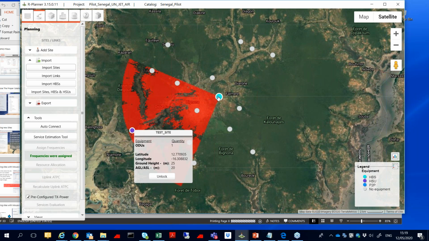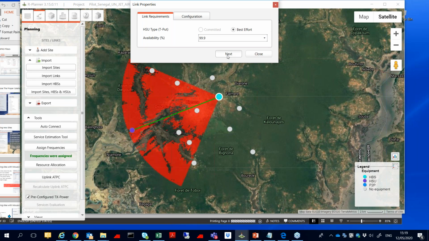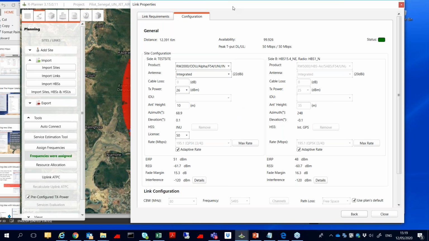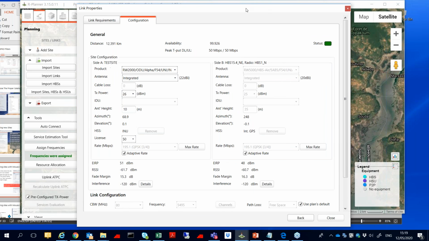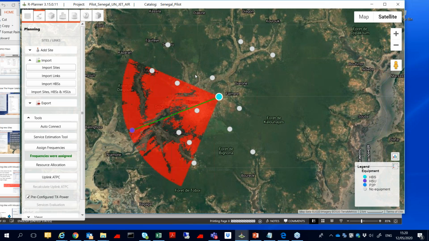And create a link. And you can see a link that functions. It's red, it's green, and we can get 50 megabit per second for uplink and downlink on each side. So I can import sites with a KMZ file, I can import with a CSV file, or I can do it manually by the coordinates of each site.